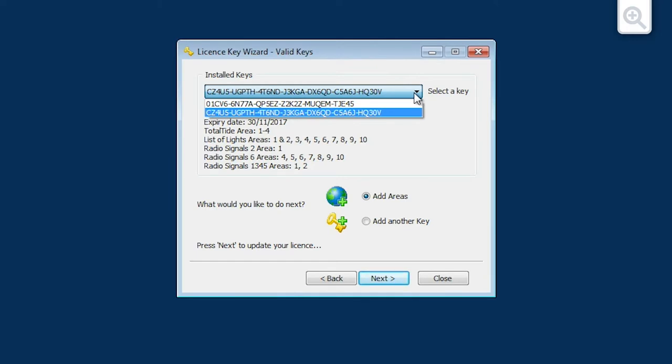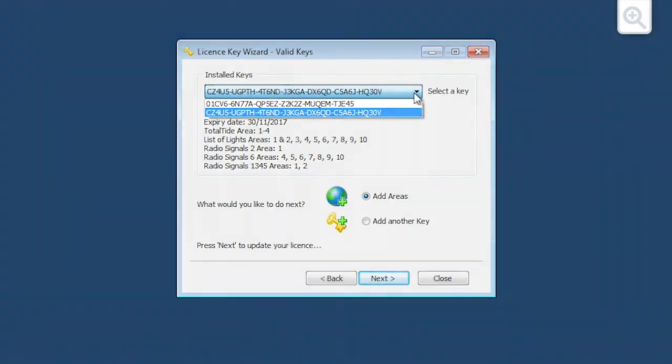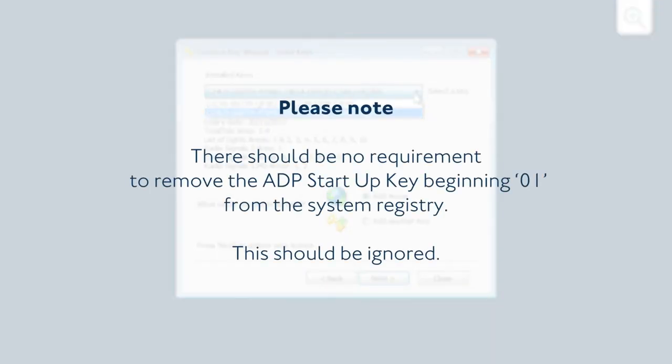If your system still holds old or invalid activation keys, you need to remove these prior to requesting a new activation key. Please note there should be no requirement to remove the ADP startup key beginning 01 from the system registry. This should be ignored.